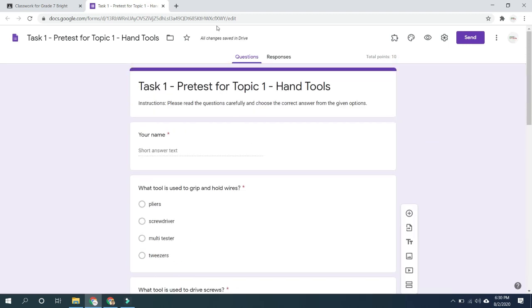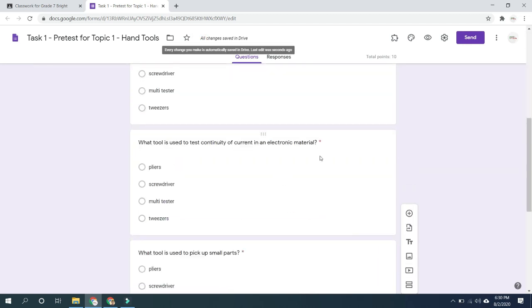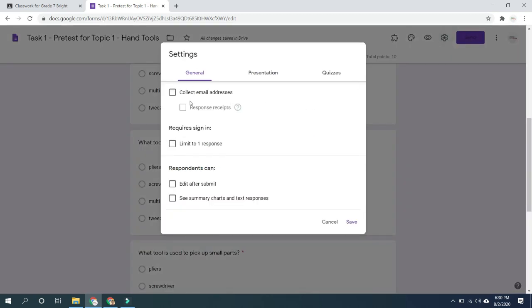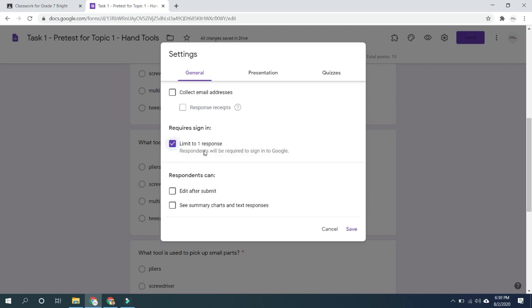After making your test, of course, it will be saved in the drive. After making the test, the next part is to set the properties of the test. So to do that, we just click the settings command located at the upper right corner of the screen, just beside the send button. We will click settings, and then we will just check limit to 1 response so that the learner can only take the test once.